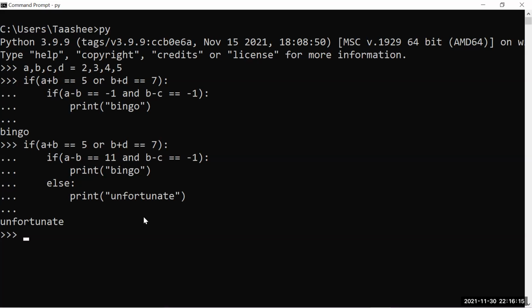Guys, any doubts in this? Yes, sir. Anyone, any doubts? So there are 4 conditions in this, right?